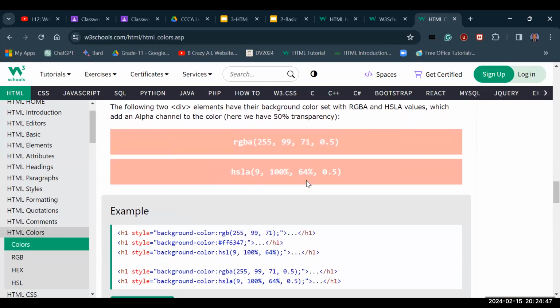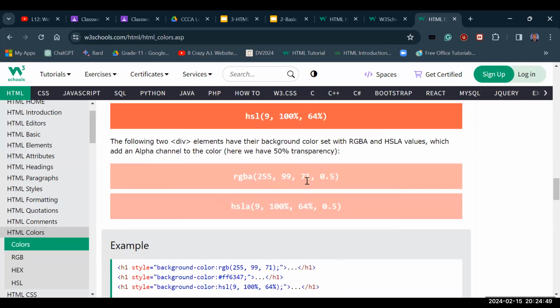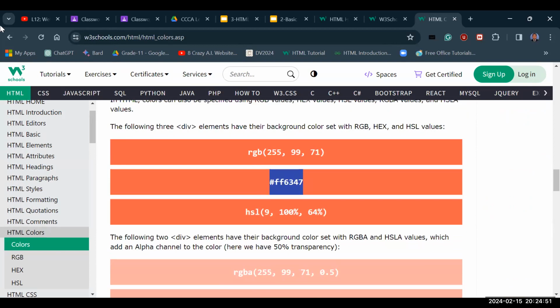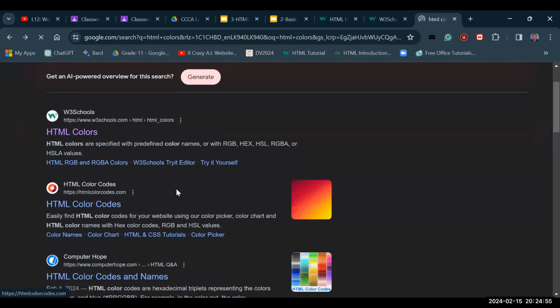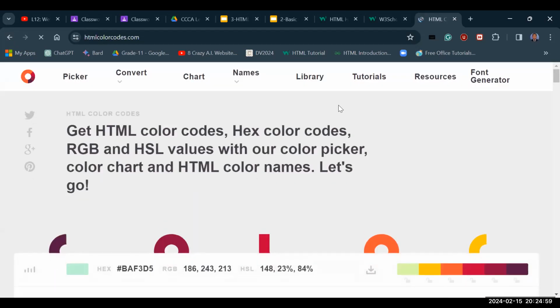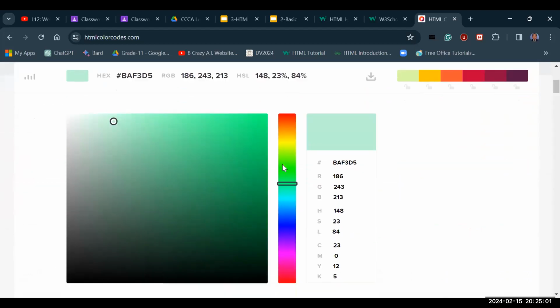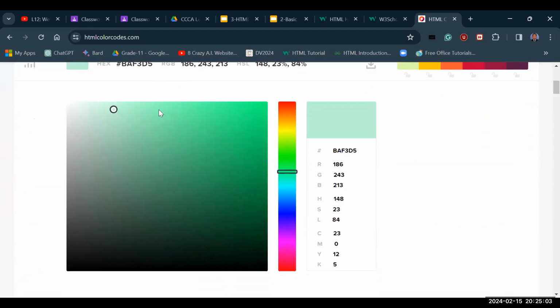So how can we get to know the code? What is the code I can use? There are different websites, very easy. Search HTML color code, and when you go there, if you click on a color, it will give you the exact code. For example, let's say this is my color. I'm going to use this color. Then the code is this one.